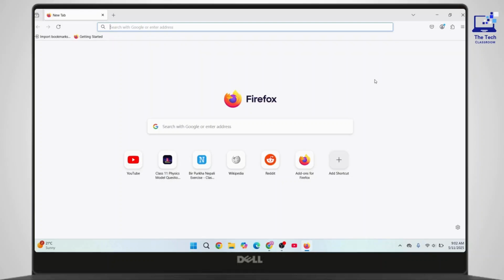And on this video we will learn how we can add bookmarks menu on Firefox. So without further delay, let's get started with this video. First of all, open up Firefox.